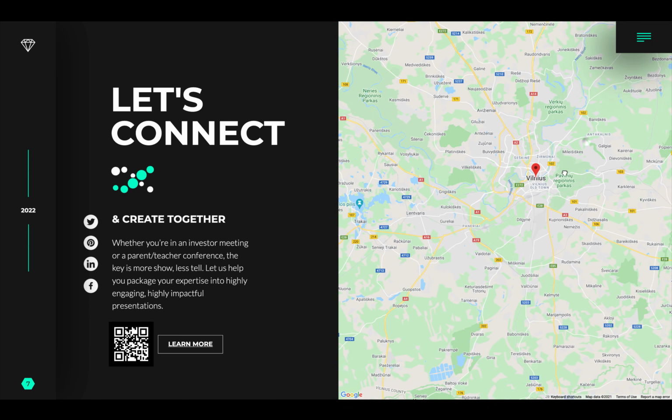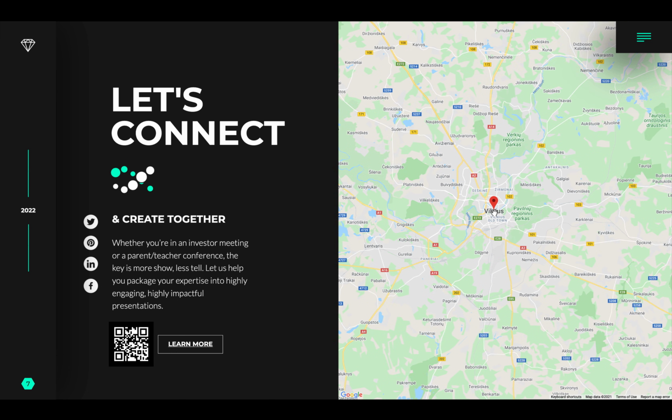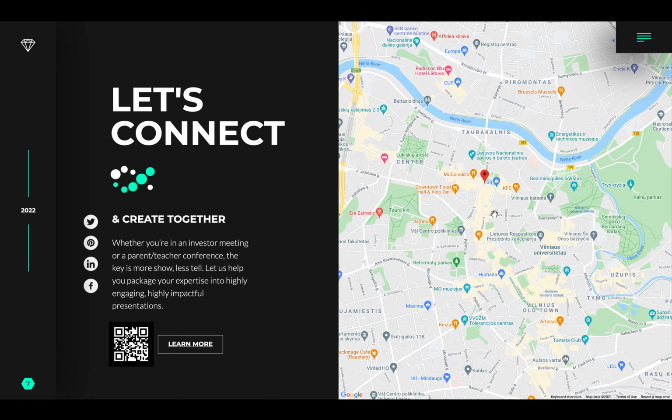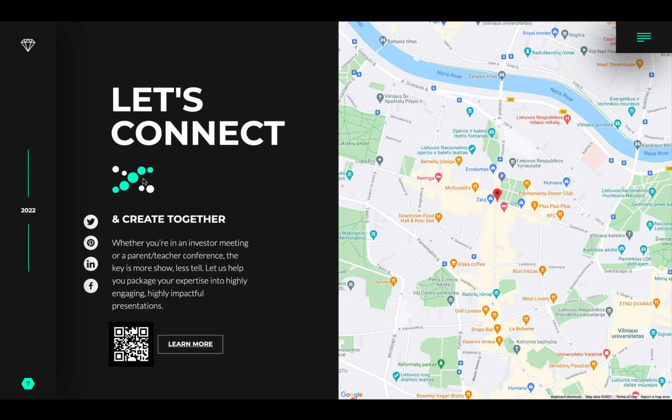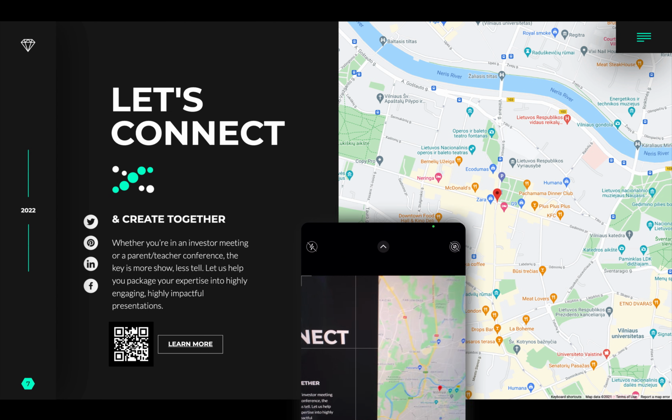We can drag it left or right or zoom in as much as we want. By the way, it's Vilnius, the capital city of Lithuania, my hometown. And here on the left side we have this animated icon, we have some social icons, we have this Learn More button, and as well we have this QR code. So let's check out if this QR code is working.